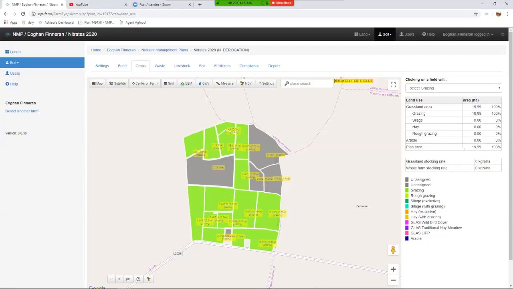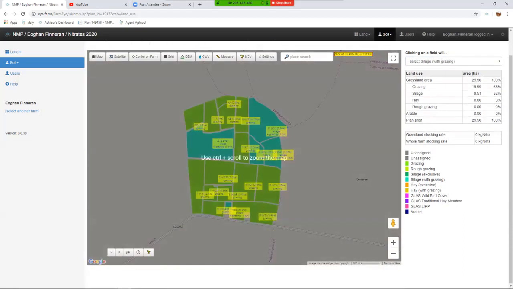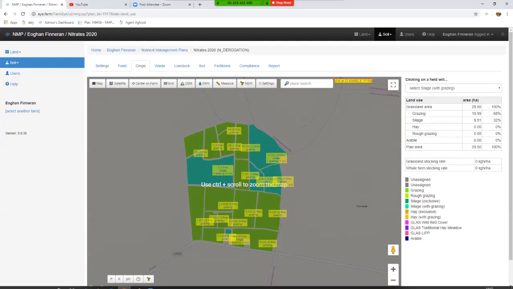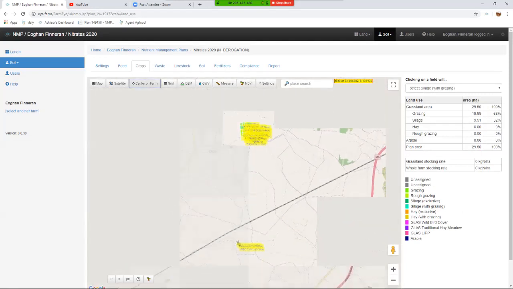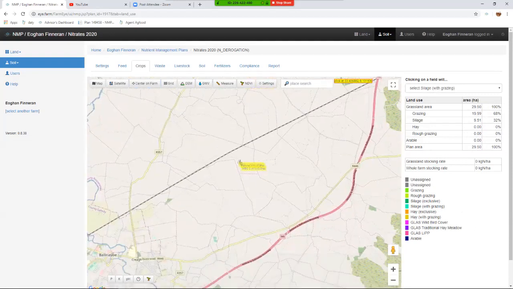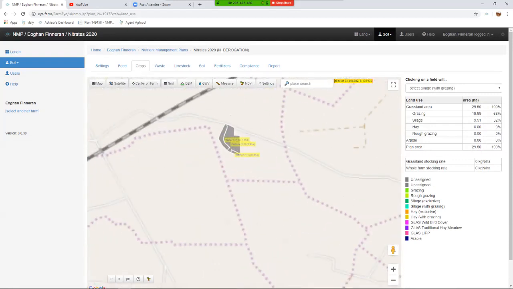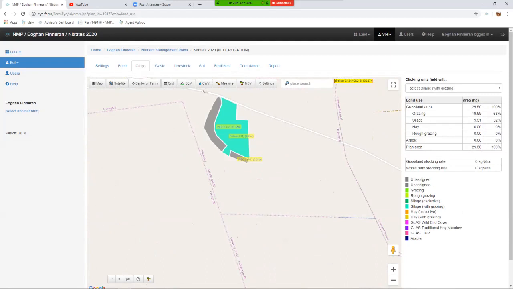Okay, so grazing fields are selected, and then I'm going to select silage fields. So 4 silage fields selected there. Okay. Now there are a number of other fields on this farm. So if I click center on farm, it will bring me to the other fields which are here. And this is also a silage field here.